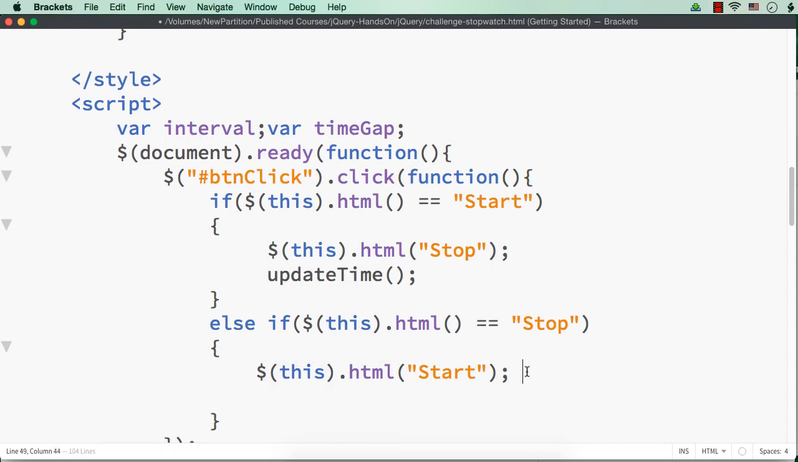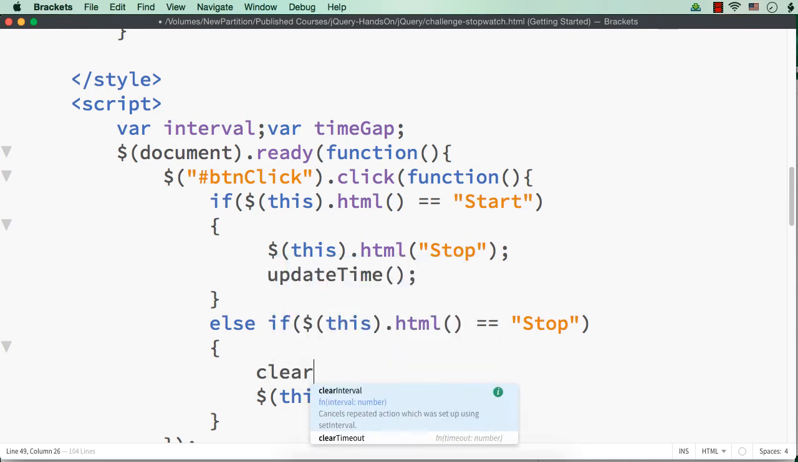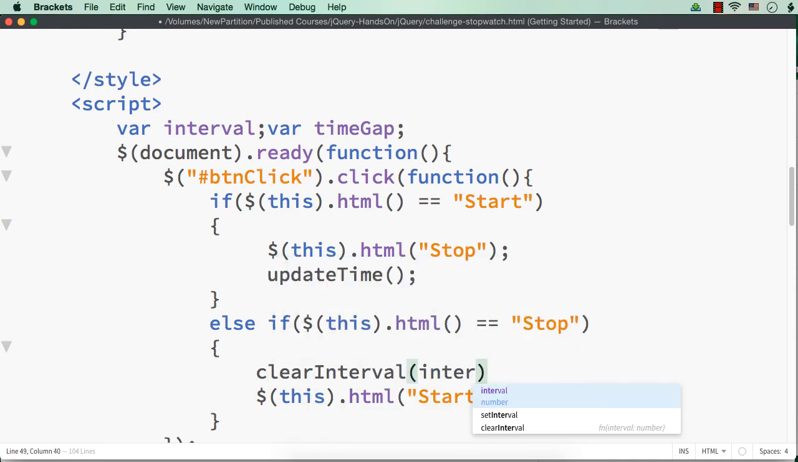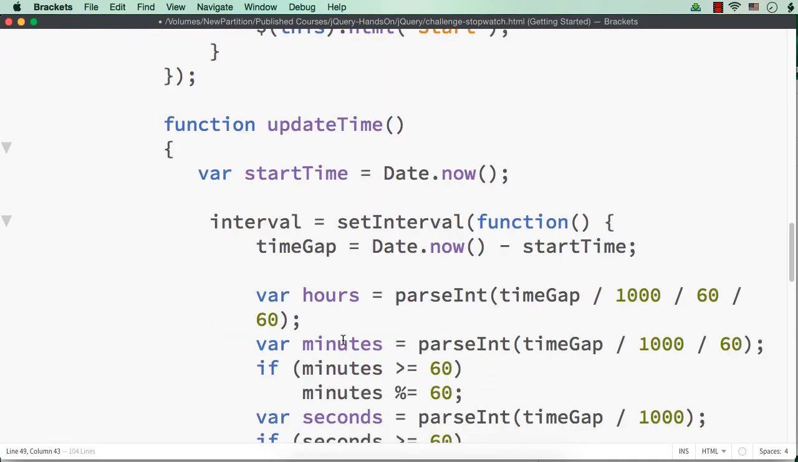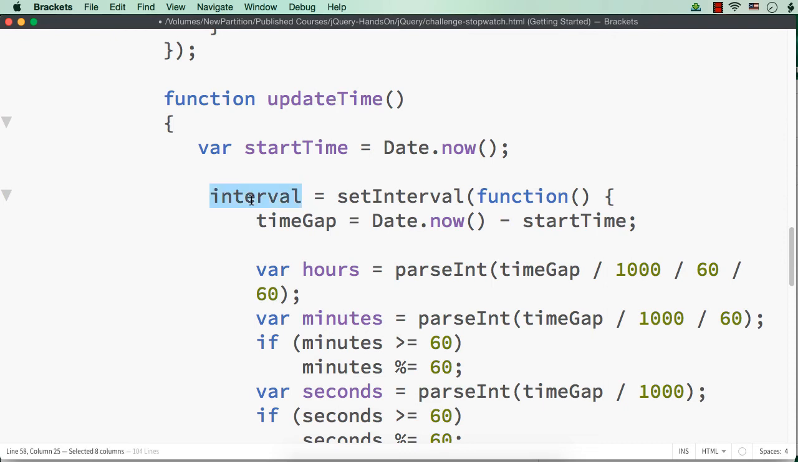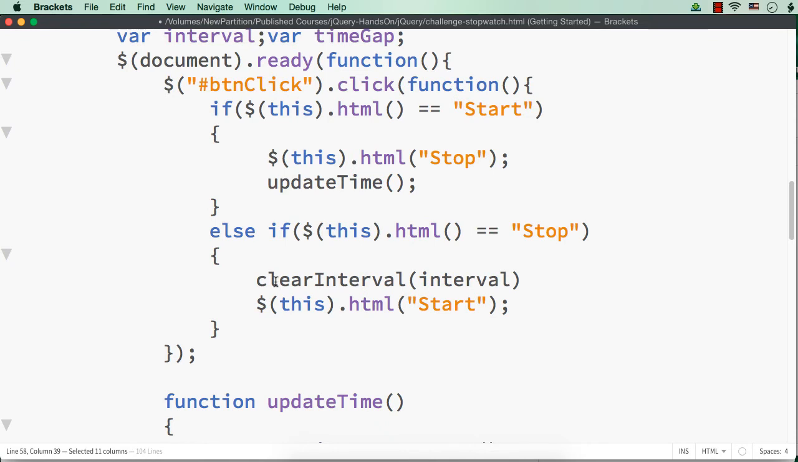So instead of this, what we can do is that here we can specify clearInterval, and we need to pass the ID. That is, here when we have specified, it is like interval equals setInterval. So the setInterval method will return a unique ID, and this ID should be used if we want to stop the execution. So here we want to stop the execution. So here I am specifying clearInterval, that is the name of the method, and we are passing the unique ID. Now let me save this and check the output.